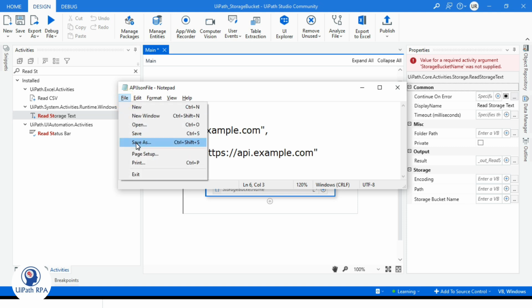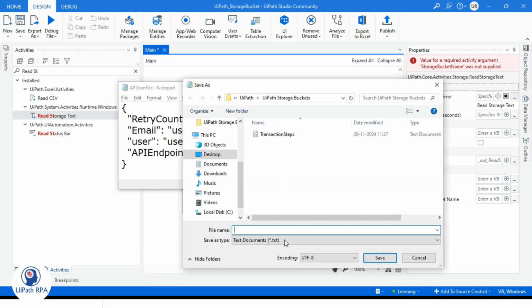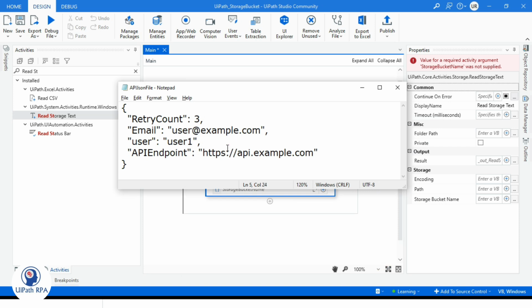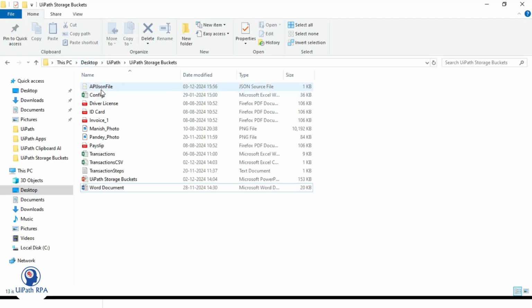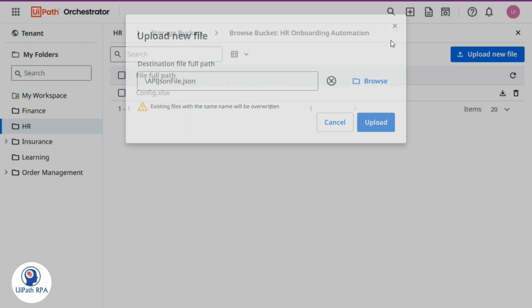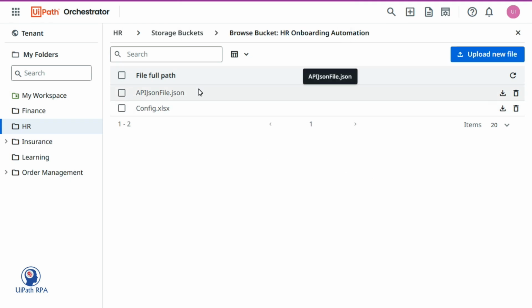So let's save this, Save As, select All Files, type here API, or it can be config, JSON file dot JSON. This is the file type. Save it. Okay, now this is saved. Let's go to the folder where we have saved this file. So this has been saved and the type is JSON source file. Now let's upload this file. So this has been uploaded to the storage buckets.